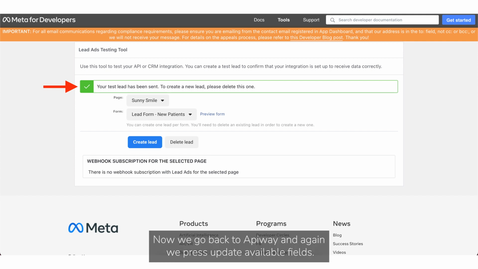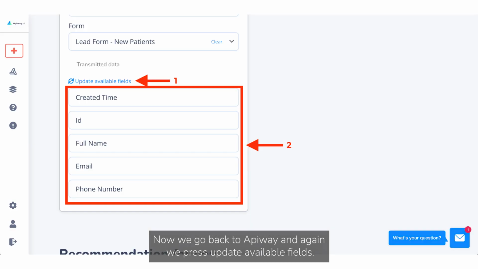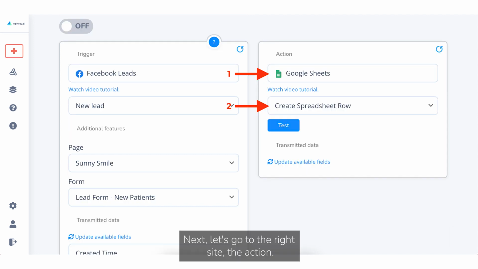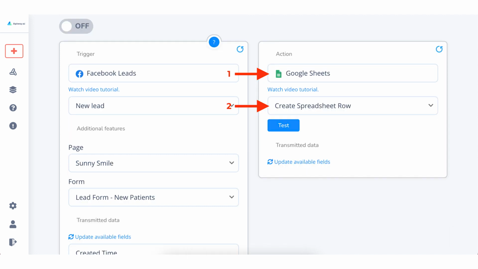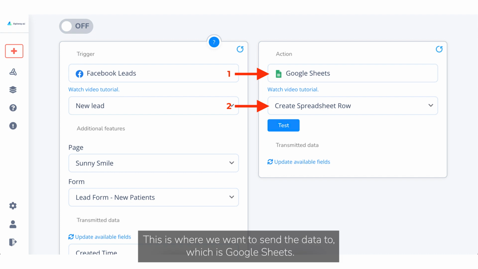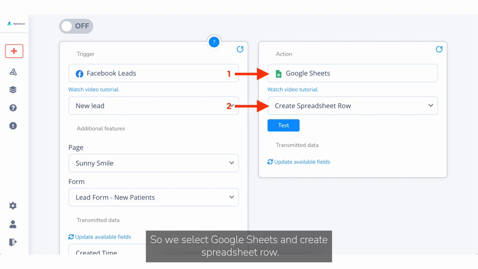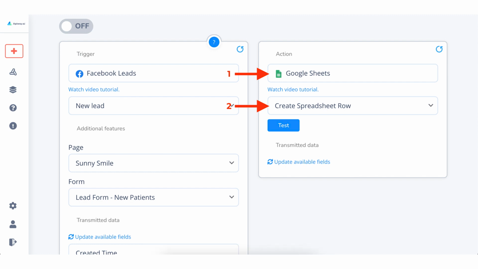Now we go back to Apiway. And again we press Update Available Fields. But now we can see the fields from our form appeared. Next, let's go to the right side, the action. This is where we want to send the data to, which is Google Sheets. So we select Google Sheets and create spreadsheet row.